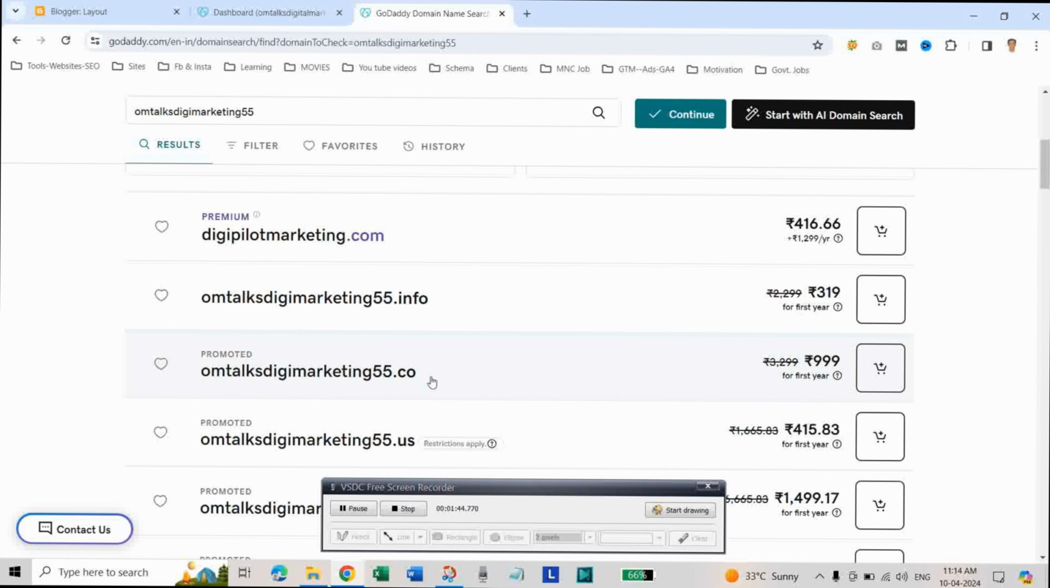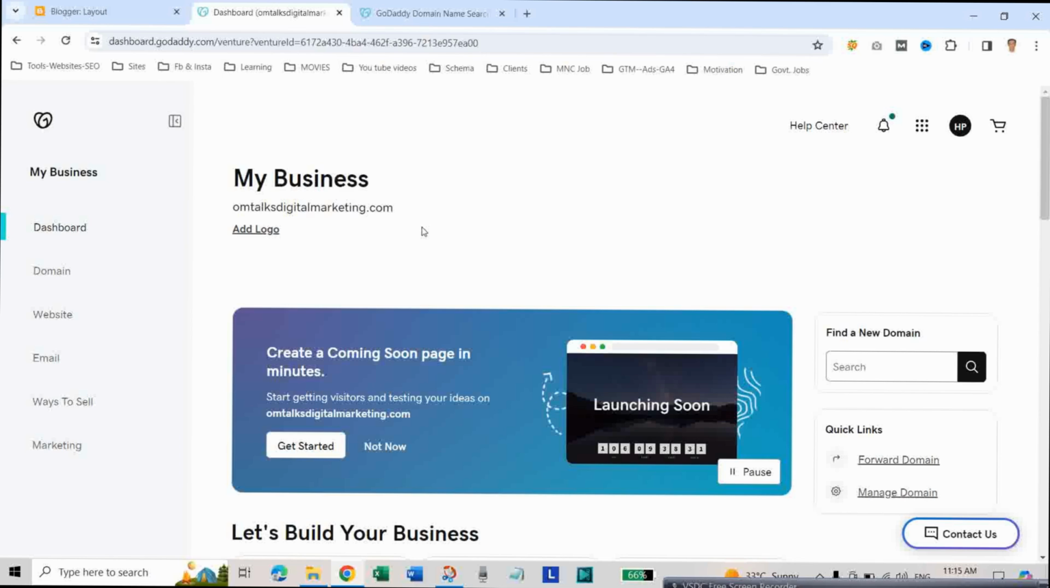Once you have purchased your custom domain on GoDaddy, you can link it to your Blogspot or Blogger blog. So let's get started. First of all, we have to access your Blogger settings.